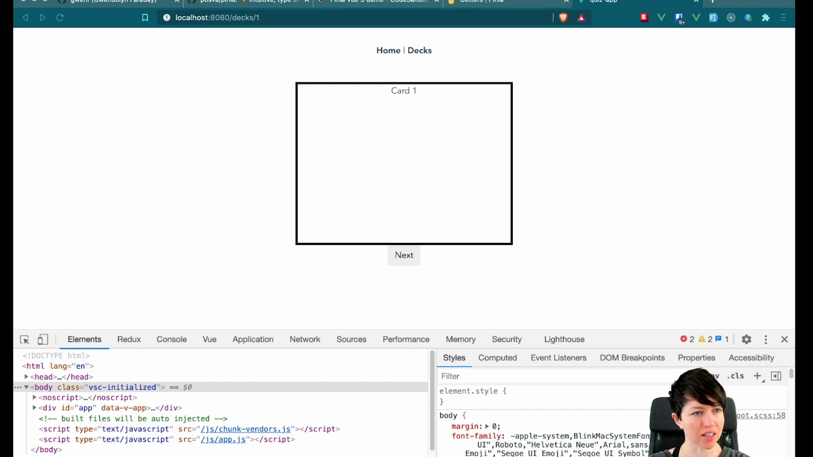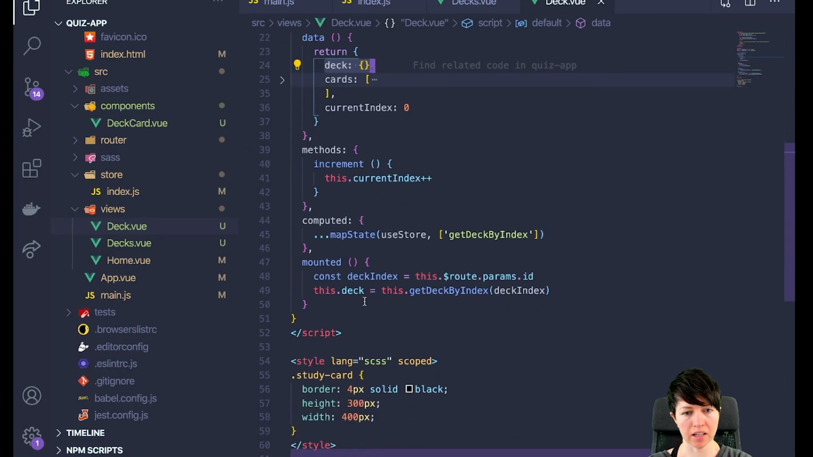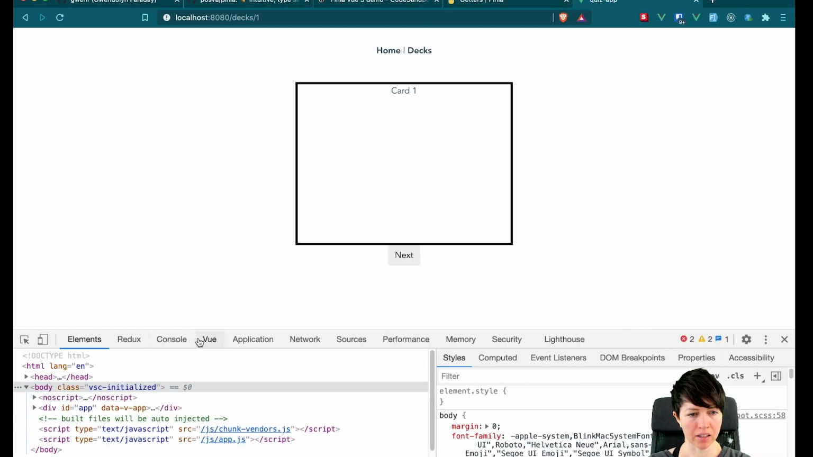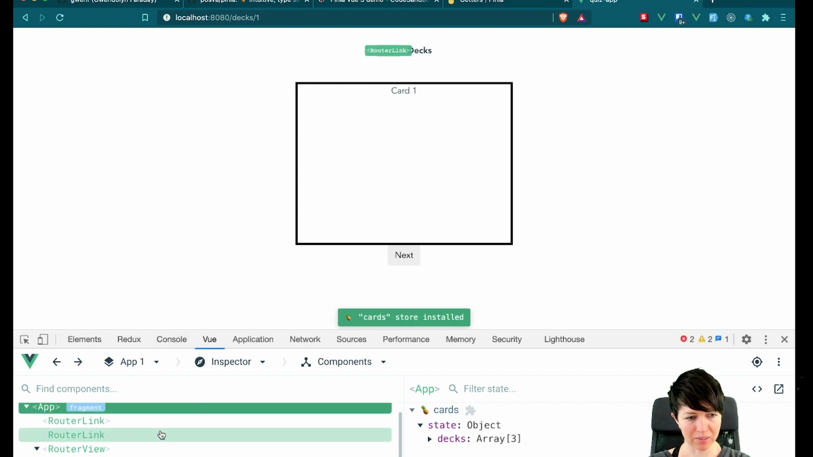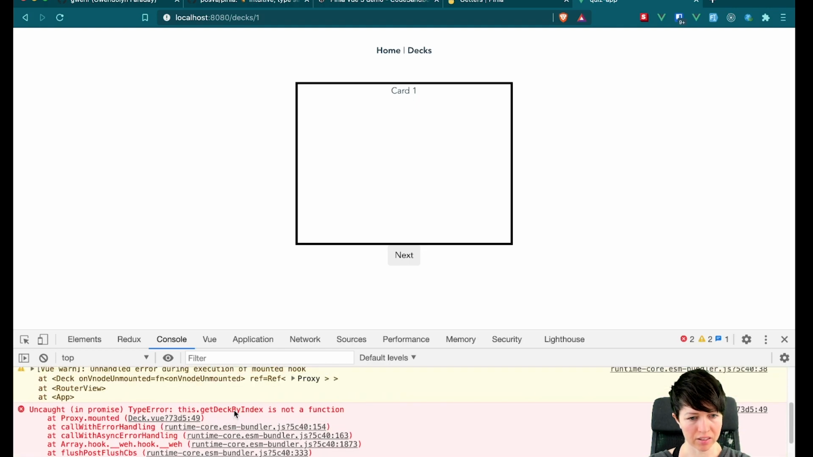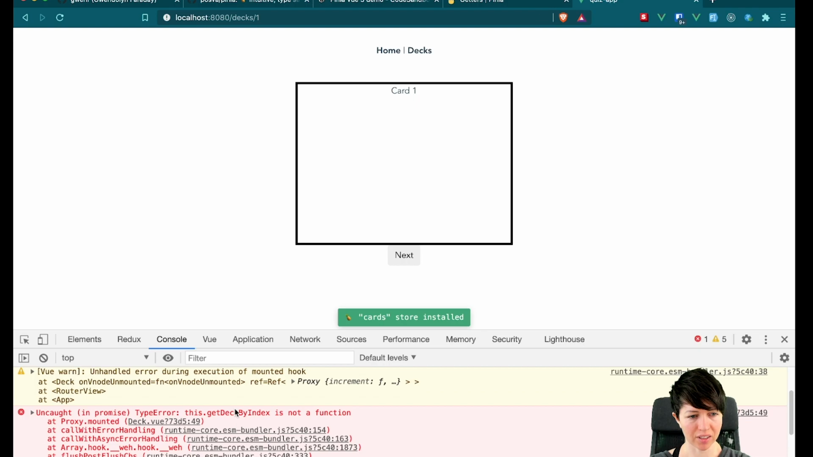Yeah, I think you're right, Seeker. It would be better to make a computed property, probably inside the component here instead of a getter on Vuex. But let me try to debug what's going on first and why this isn't working. I should be getting some kind of an error: this dot get deck by index is not a function. Yep, I'm still getting that error.